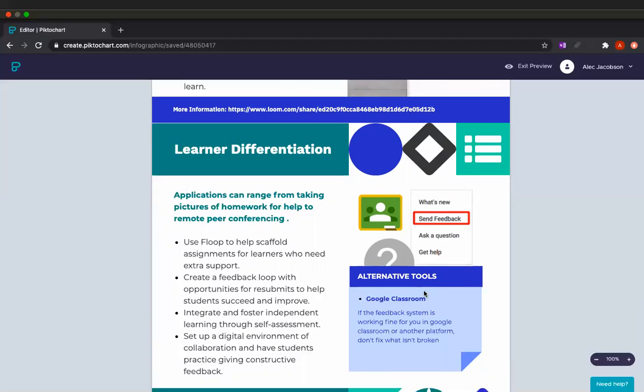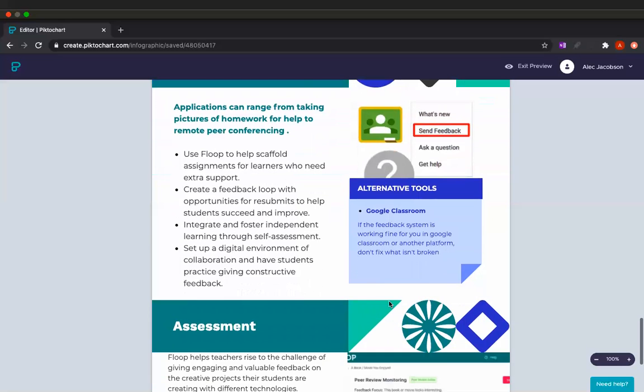Again, I have alternative tools over here. If you're using something like Google Classroom and you like the feedback feature, it's working for you, it's working for your students, if it isn't broken, don't fix it. Floop is just another option. And maybe some of the cool features of Floop will eventually be integrated into other technologies, and you don't need a separate platform to really do some of the cool things.